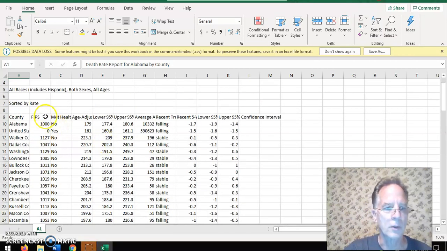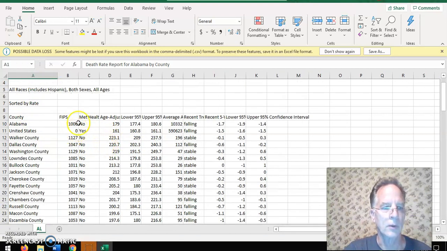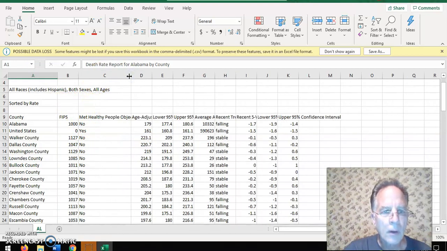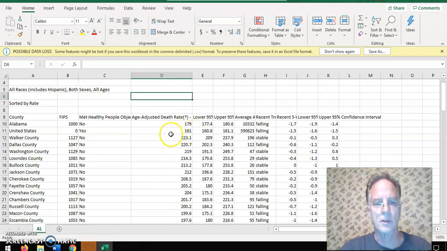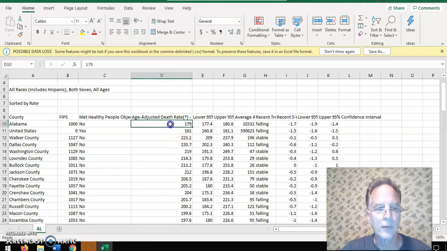In the column you want to zero in on, we can make some spaces so we can read the whole column. Is this column D, age adjusted. These are average death rates by county. Here it is for the whole state. And you could report that as a descriptive statistic along with a confidence interval.